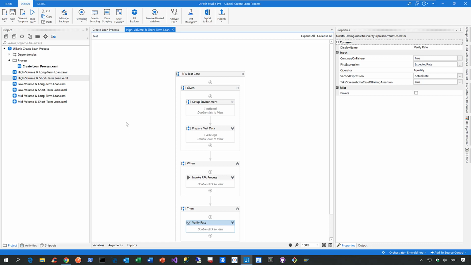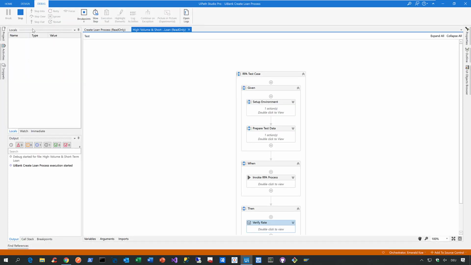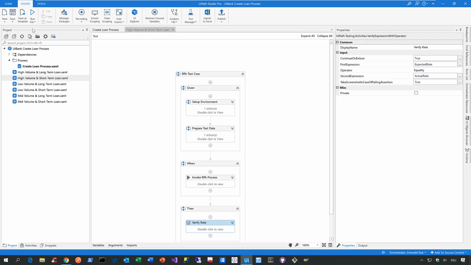Now let's see what happens when we execute such an automated test case here in Studio Pro. In order to do that, just click on Run File and let's execute it in debug mode. So click on Debug File. What then happens is we kick off the execution of that automated test case, we invoke the process, and then we verify the loan rate that has been produced by that RPA process.